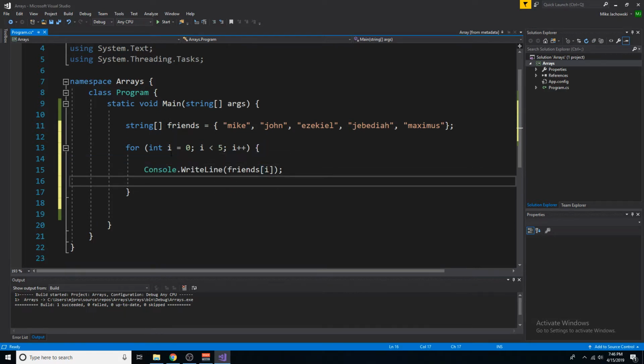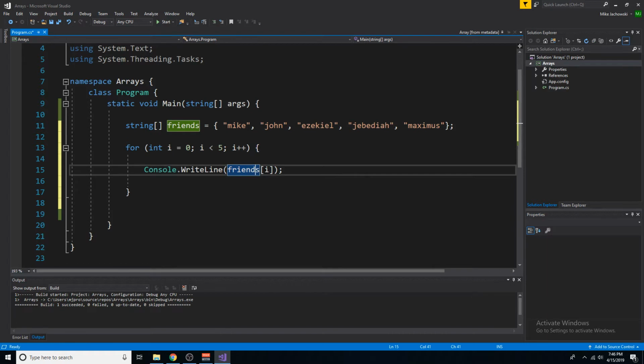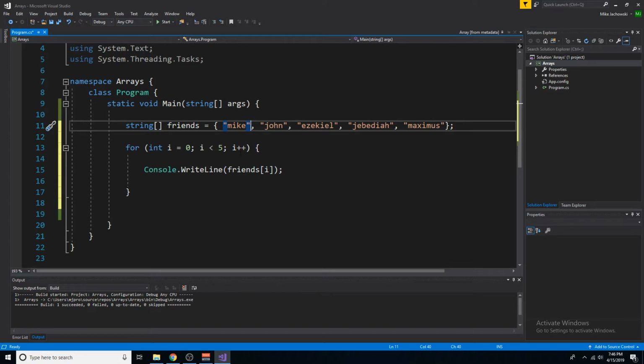So before we run the program, this is what it'll do. i is going to be 0. It's going to go down here to the right line. It's going to go to friends. i will be 0 right here. friends[0] is Mike. It's going to print that. It's going to iterate i. i is now 1. Right line, friends[1]. friends[1] is John. It's going to write that to the console.